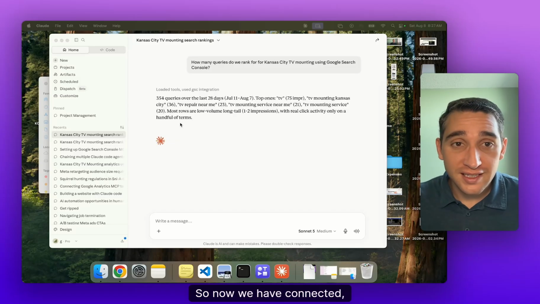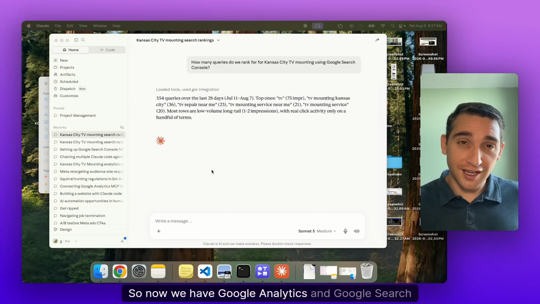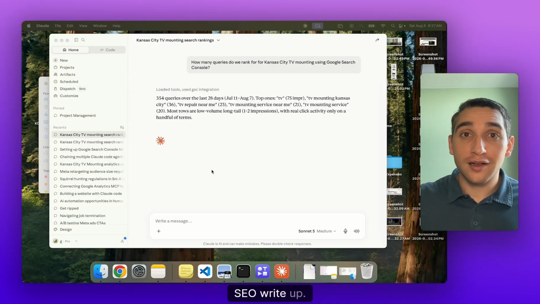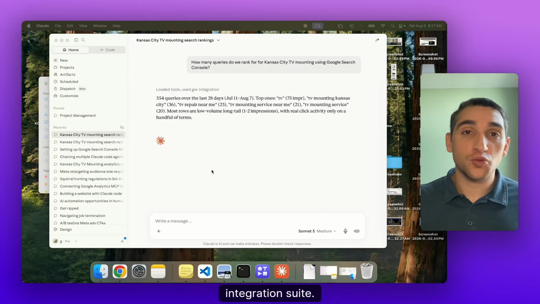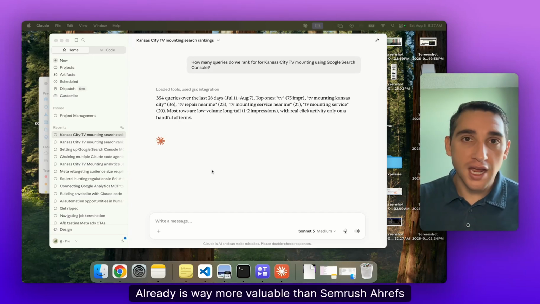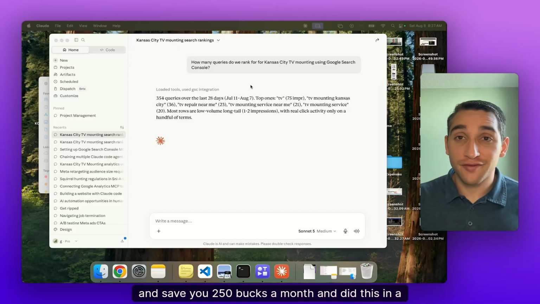So now we have connected Google Search Console to Claude. So now we have Google Analytics and Google Search Console on our way to a full SEO write-up integration suite. Going to easily replace this. It already is way more valuable than SEMrush, Ahrefs, and saves you $250 a month, and we did this in a very short period of time.